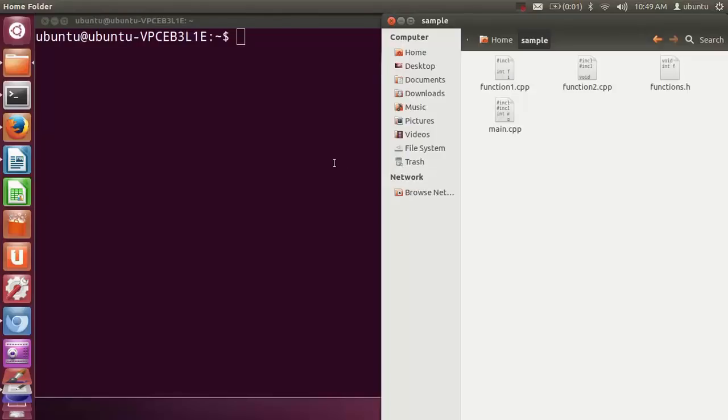Hello guys, in this video I'm going to show you how you can create Makefiles in C or C++. In this test case I'm using C++ to show you the demonstration on Makefiles, but the same rules you can apply in C programming also.